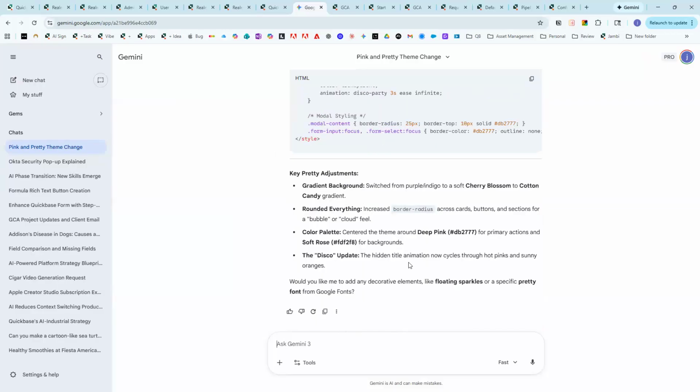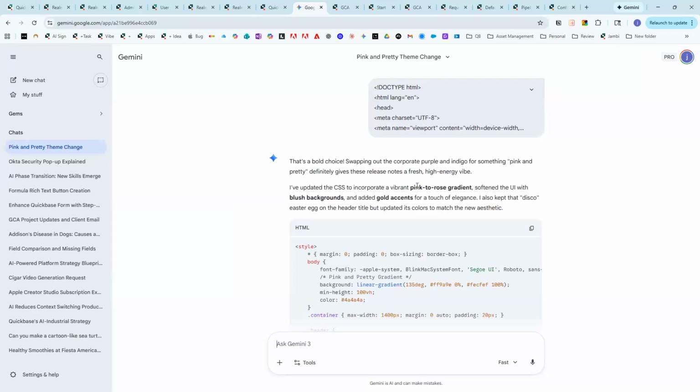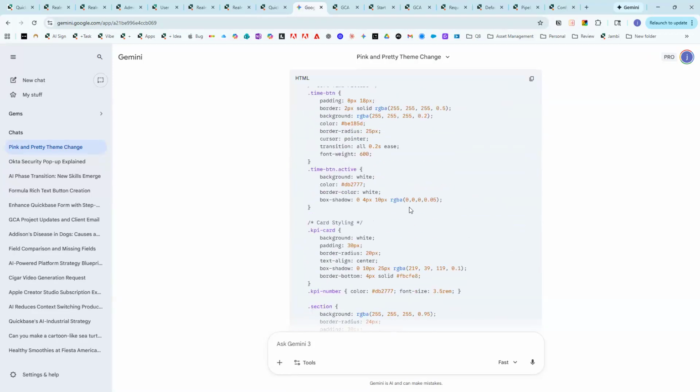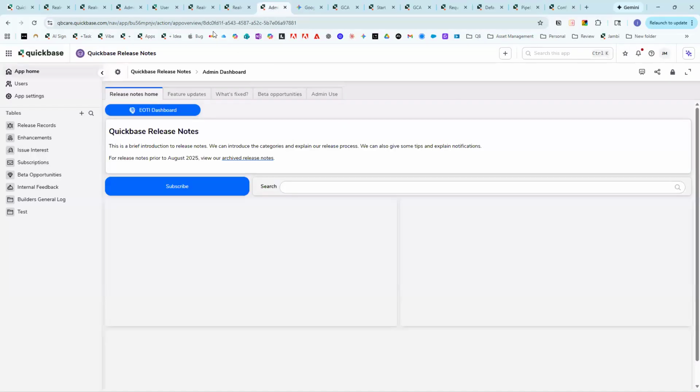That's a bold choice. So it softened the UI. You could just take the style and replace it with the style. That's what this is saying to do. But you could also say, I want the full code, and you just copy and paste it in.